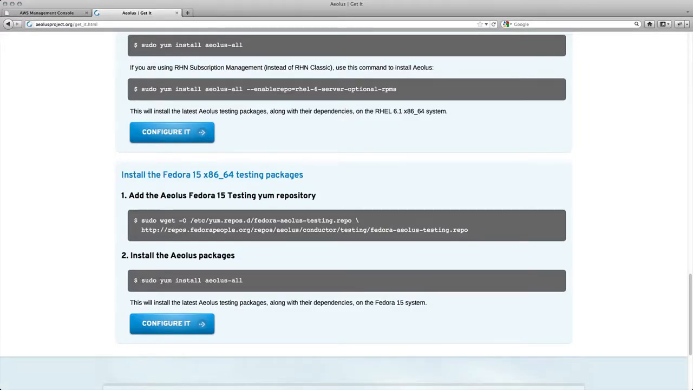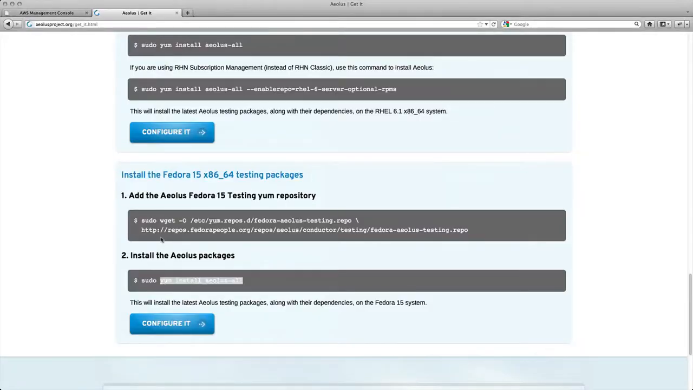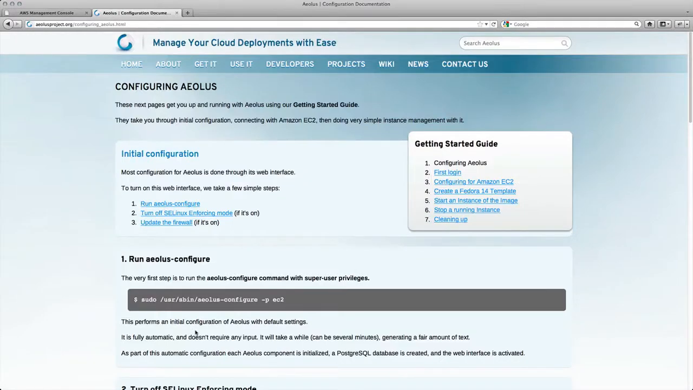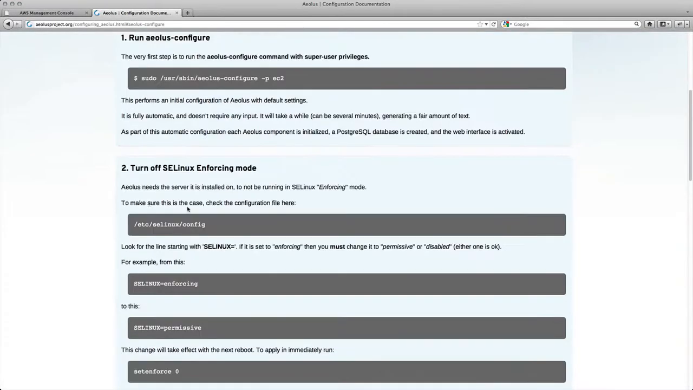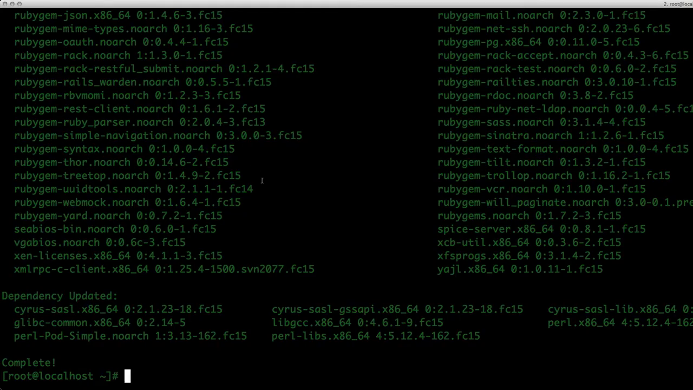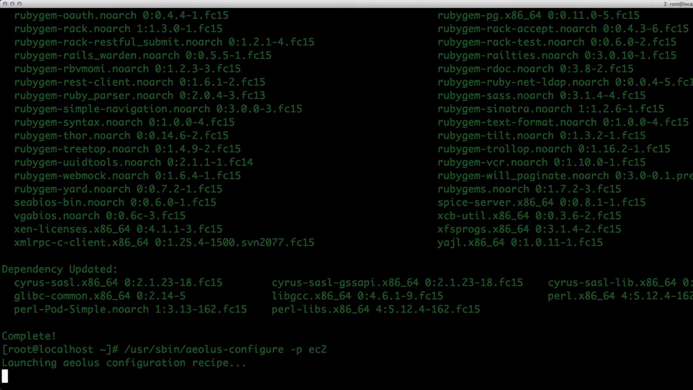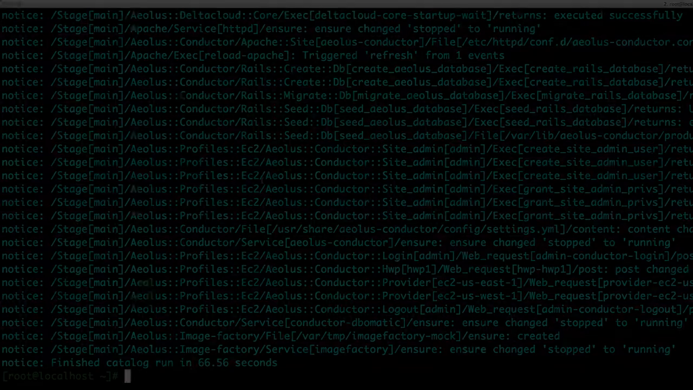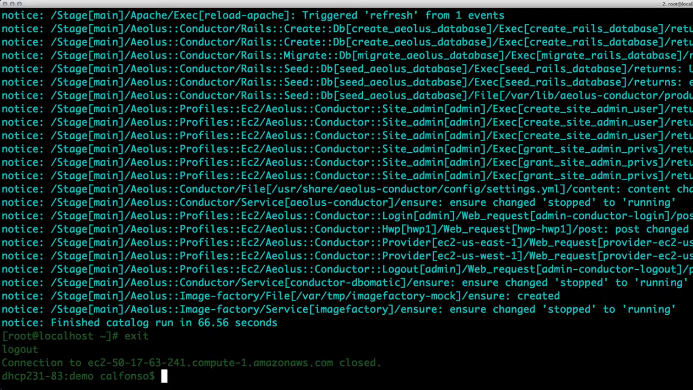I'm simply going to install the Aeolus all package. That will pull in all the dependencies. Once all the packages are installed, I'll go ahead to the next step, which is to run Aeolus configure with a default profile of EC2. The provider profile will set up all the configuration parameters for the EC2 provider, and I'll show you what that looks like in the web application called Conductor.